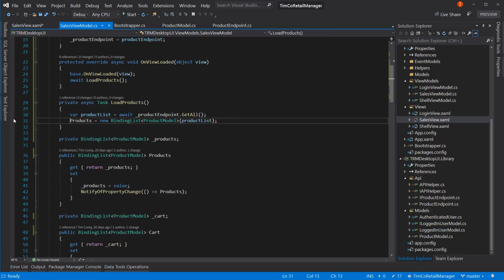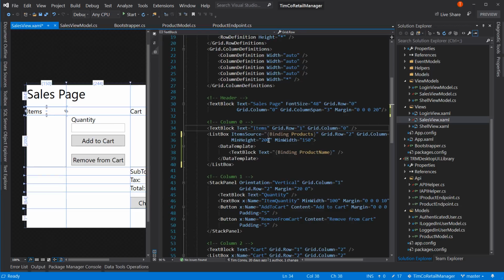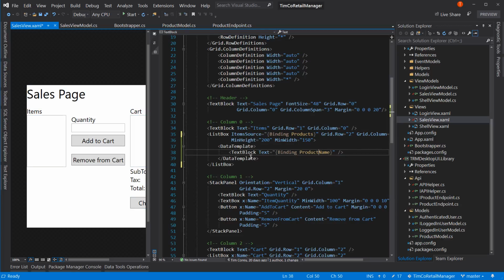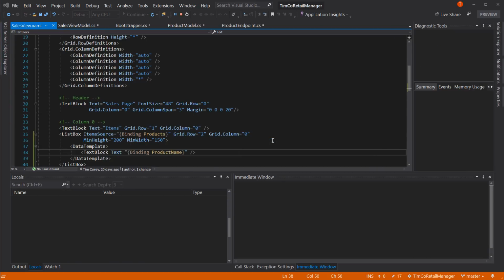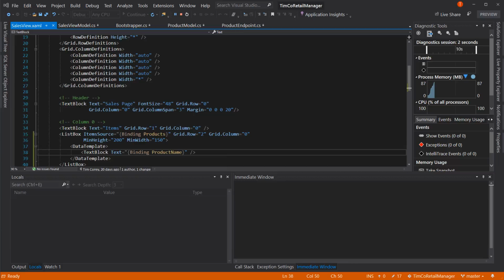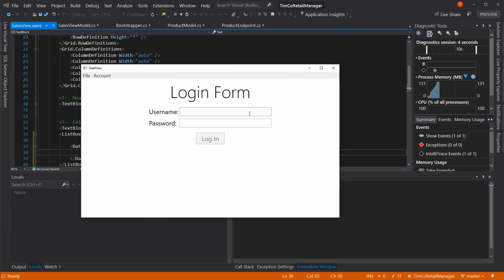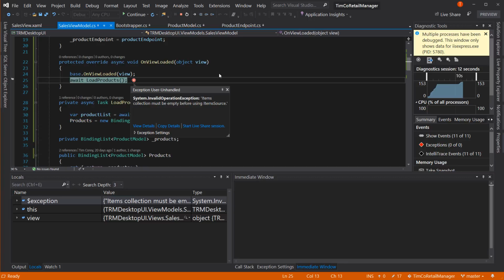Let's take that breakpoint off and see if that binding works, because there's item and items source. It may be that the name was doing item and this is trying to pull from items source, and that's causing a problem. We'll find out in just a minute. We load this up, and we're still getting that exception.